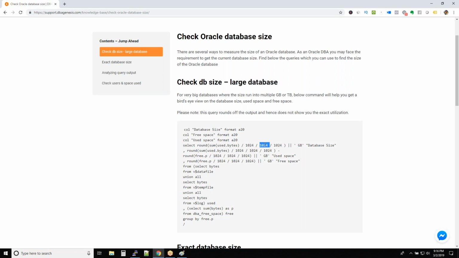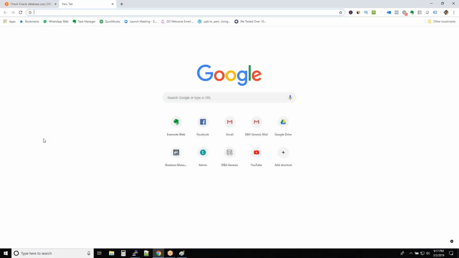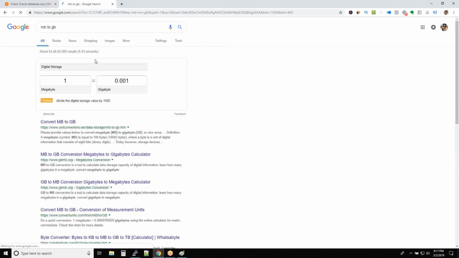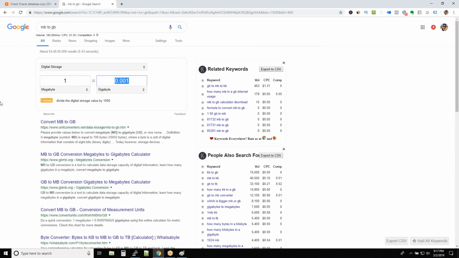Okay, thank you. Yeah. And guys, if you have those silly doubts, you can always use Google converter, like MB to GB. Use this converter, and if you have an output like 0.845, then you can see it is 845 MBs. All right, Mitesh, so you can use this kind of calculator for your easy understanding.